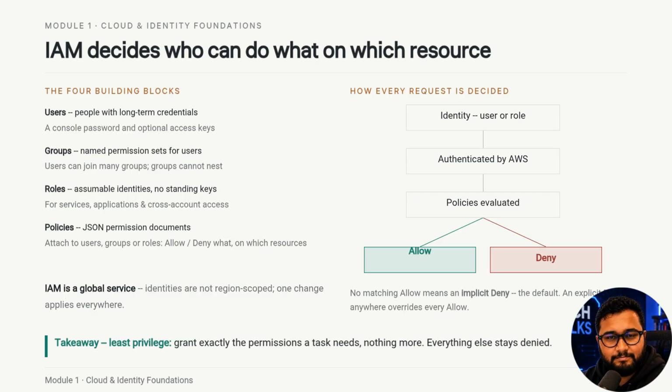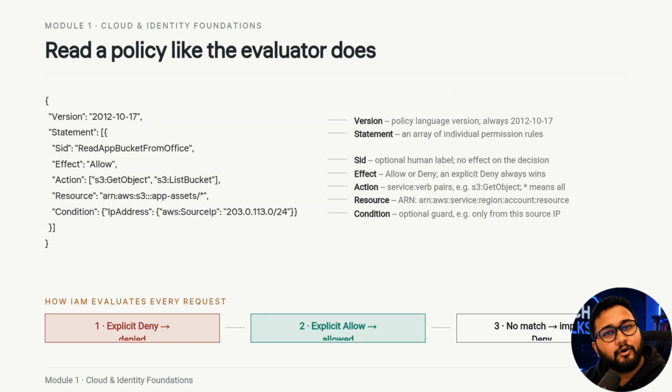Understanding IAM concepts is important, but reading IAM policies correctly is what the exam tests most frequently. At first glance, IAM policies can look intimidating, but once you understand the structure, they are surprisingly logical. Every policy begins with a version field. In the supplied course material, this uses October 17th, 2012, which identifies the policy language version rather than the current date. Next comes the statement array.